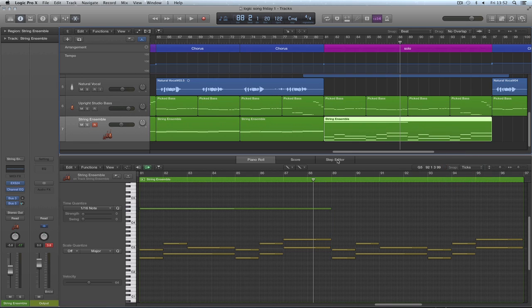Right, so we got that lovely string drone. Let's have it going right across. We'll change there maybe or something. Right, let's hear that.